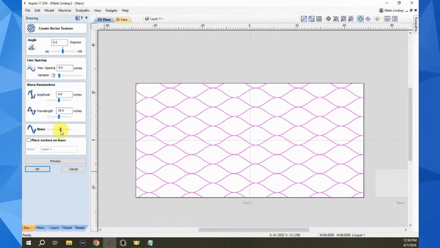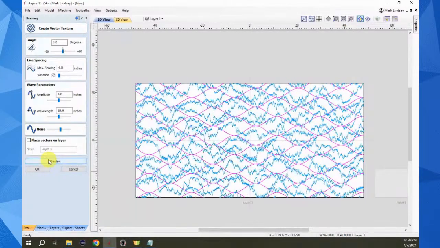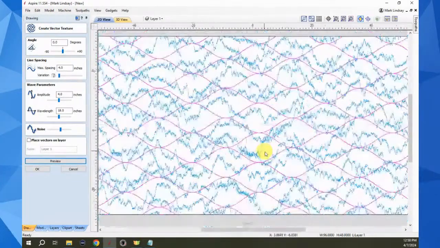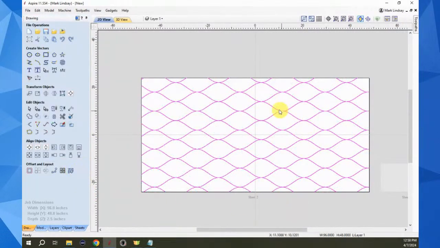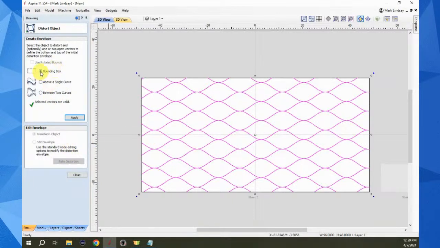If I start adding noise, click preview, I think it's just going to create another set of vectors over the top of these. Yeah. So that's not what you want. If you want noise put into these vectors, you'll need to do that before you ungroup and mirror them, then regroup. But yeah, you can get into the distort tool and you can play around. We're going to use a bounding box, and we're going to apply.